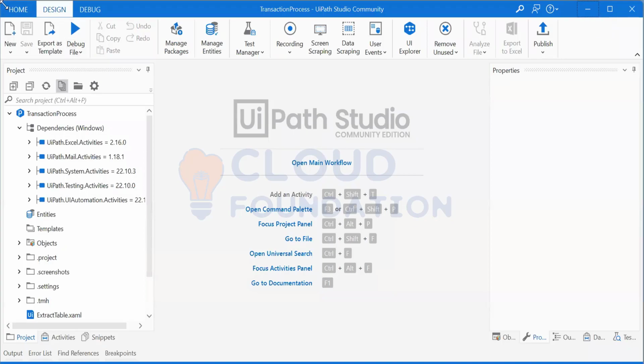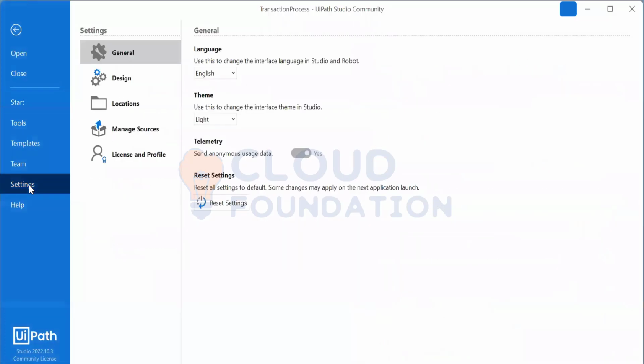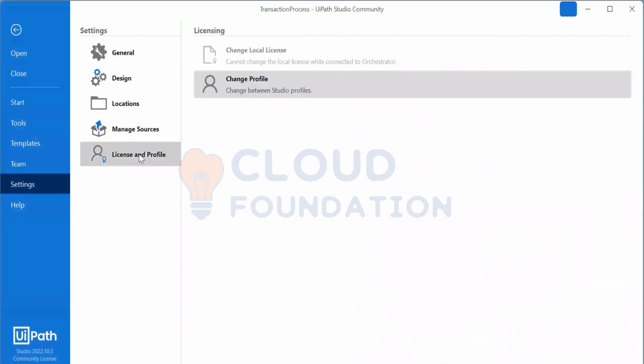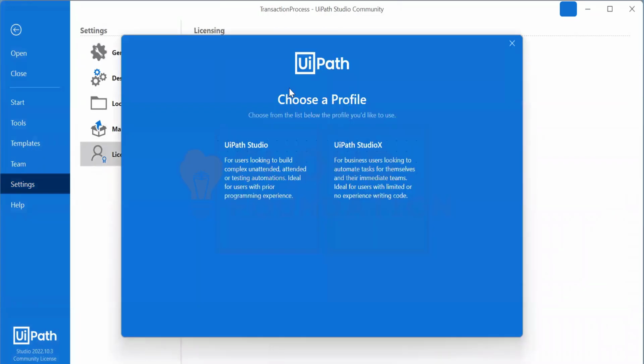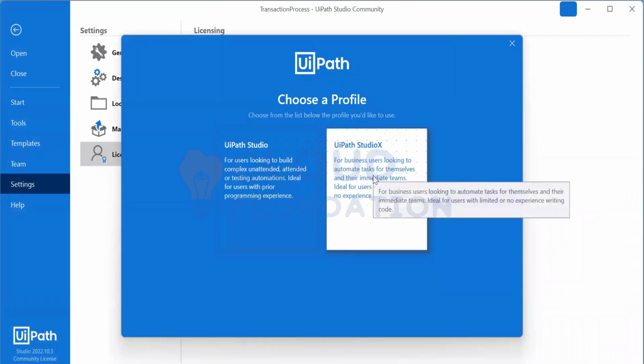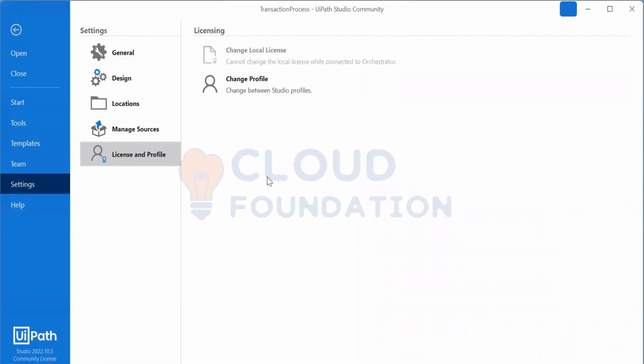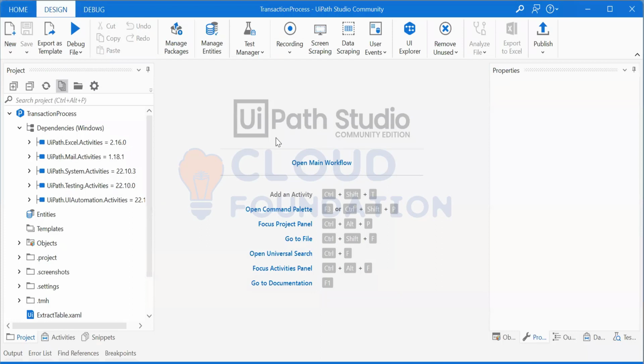If you want to move to Studio X, you can go to the home, click on the settings. You can see license and profile, and you can click on change profile. You can see there are two tools available, Studio and Studio X. What you are seeing now is Studio. When you look at Studio, you can create workflows.